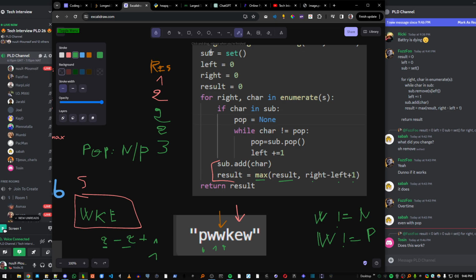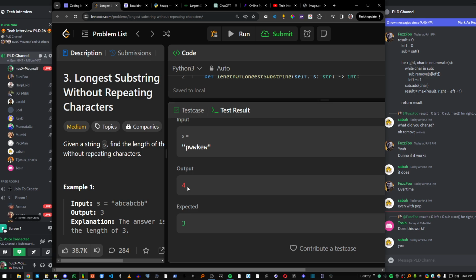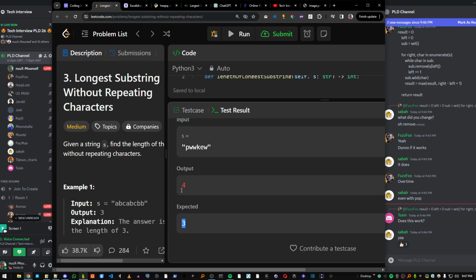And then we're gonna loop again. This time, here is where the error happens. At some point in our code there is a bug. Let's see where it is. Now when this goes to the last character, somehow the output gives 4 and it's supposed to give 3.